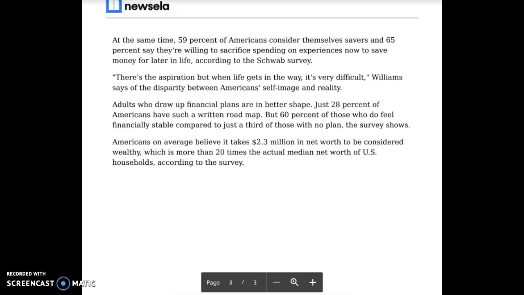Americans on average believe it takes $2.3 million in net worth to be considered wealthy, which is more than 20 times the actual median net worth of U.S. households, according to the survey.